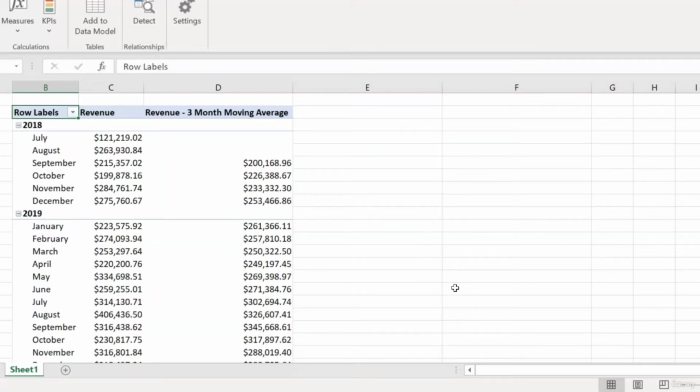All right. Up next, we're going to switch gears a bit and begin our exploration of another category of functions in DAX, iterator functions. I'll see you then.